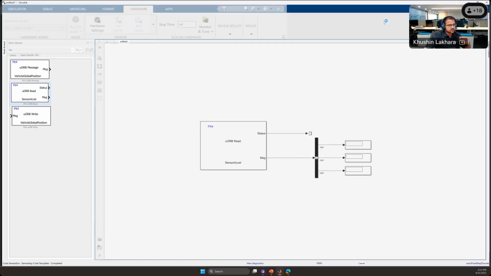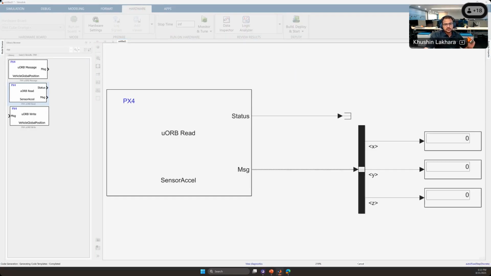Let me just make it bigger again. And this is saying disconnect the PX4 autopilot from the host computer. Click OK on this dialog box. And this is just what we are going to do. At the bottom, we can see that code generation templates is completed.